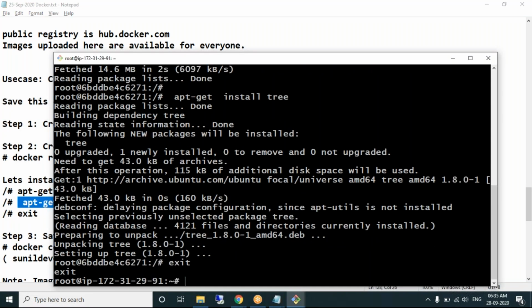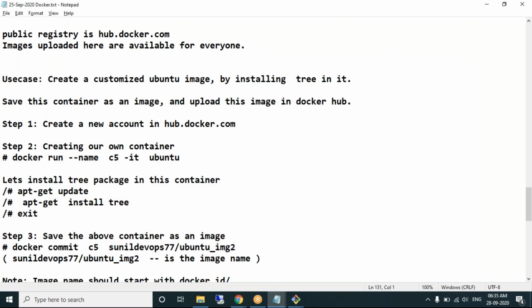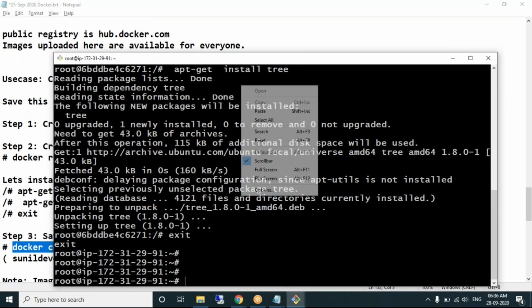Exit. Converting the state of the container into an image: docker commit, and which container you want to convert. The C5 container I want to convert into an image, and the image name should start with the Docker ID. This is the Docker ID, slash, and the image name can be anything. Let's have it as Ubuntu_image2. So when you do this, it's converted into an image.